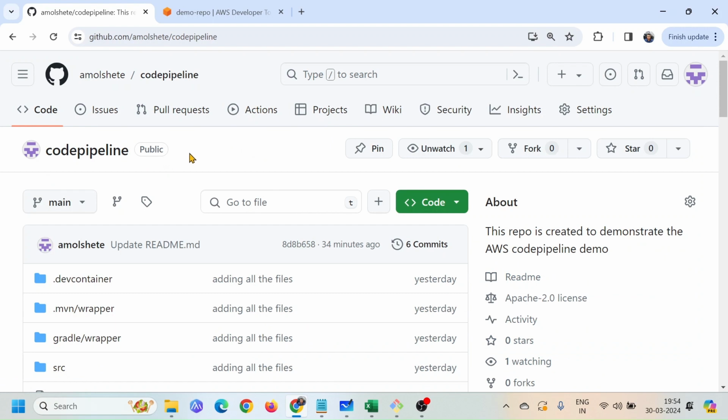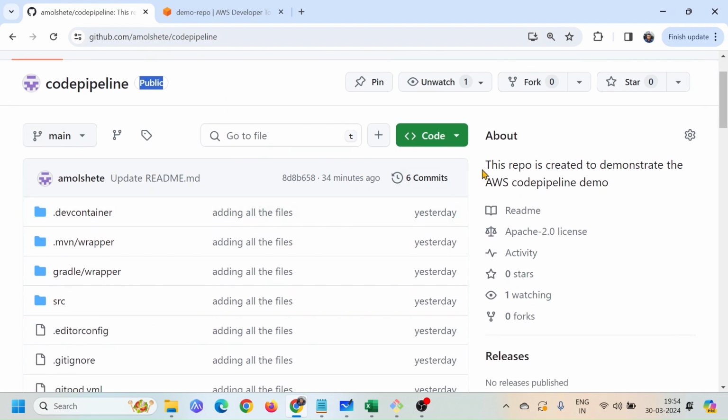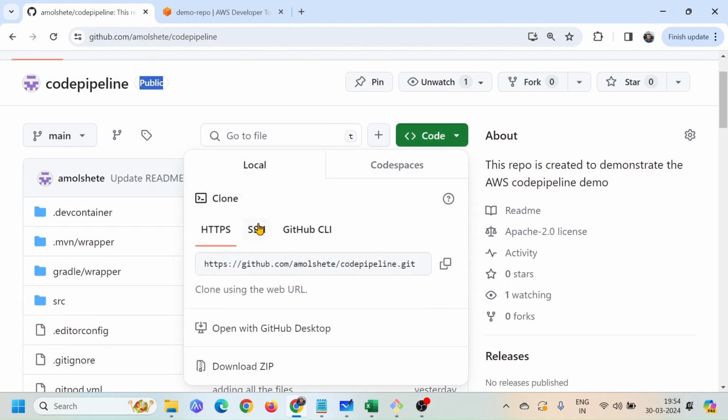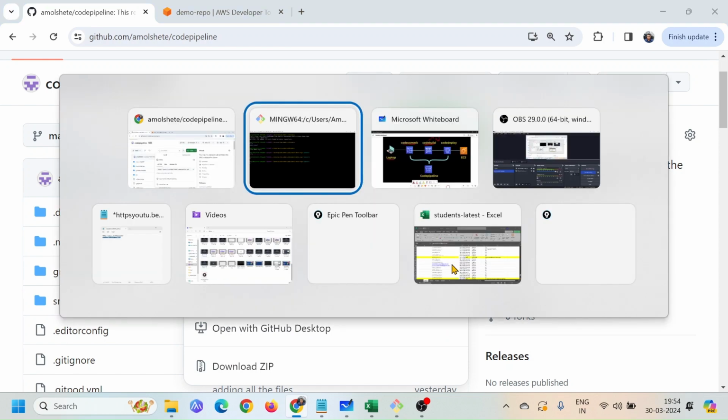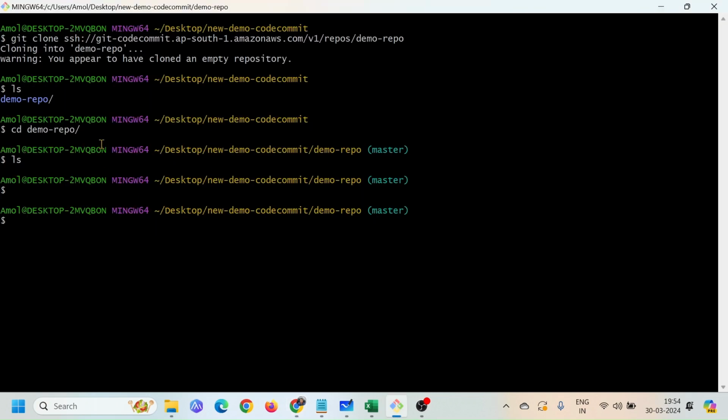Now this is the particular repository I have created as a public one, so anyone should be able to clone it directly. So let's go ahead. Here I can just go to this code section, and I'm going to clone this particular URL also.